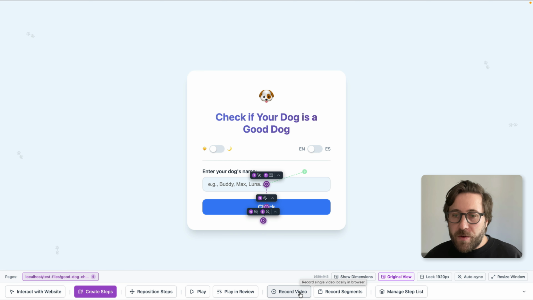Maybe now instead of pressing play, let's record the video. So the video recording is done in the browser. So everything is on your computer and there is nothing sent to any servers or something like that. Everything happens there. And basically in the background of your browser, it's the same as if you press play, except now we're also recording what we're seeing. So let's press record video.